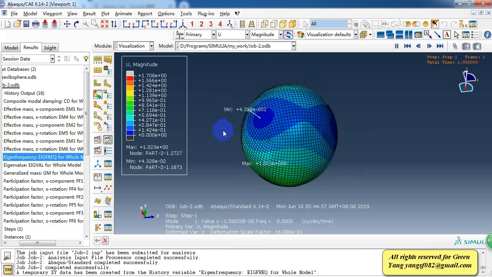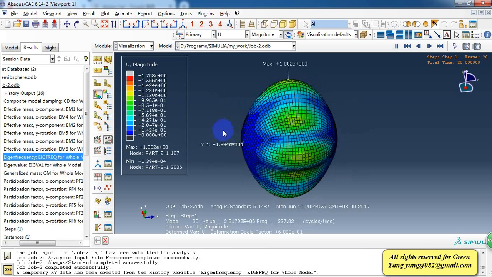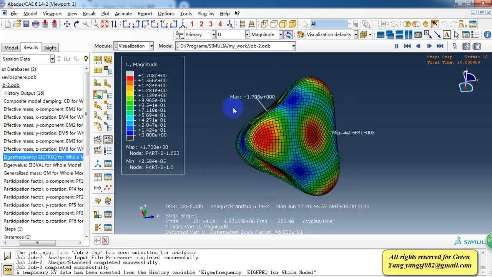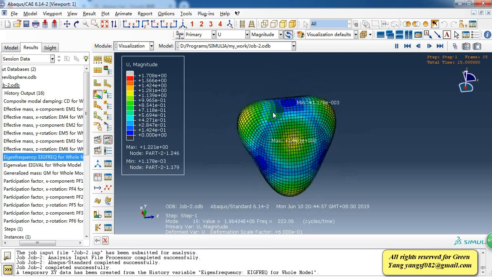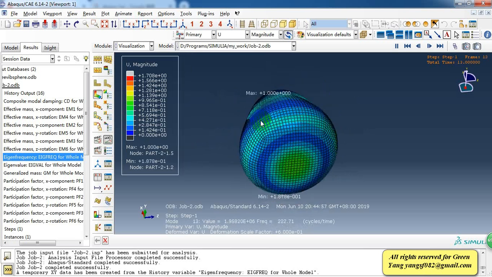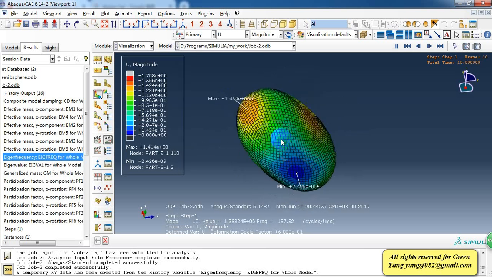Here is all the content of this tutorial. After this tutorial, we can get the free vibration modes of any part of a structure we need to analyze.